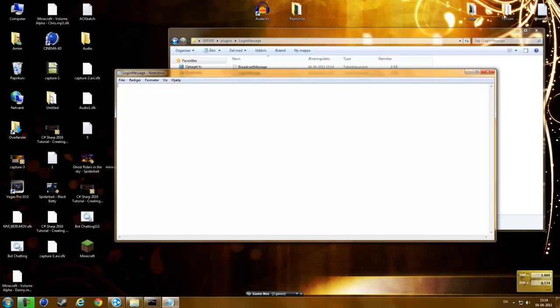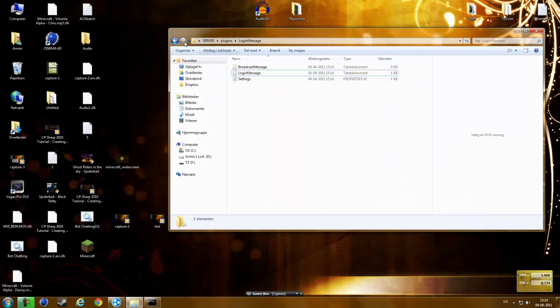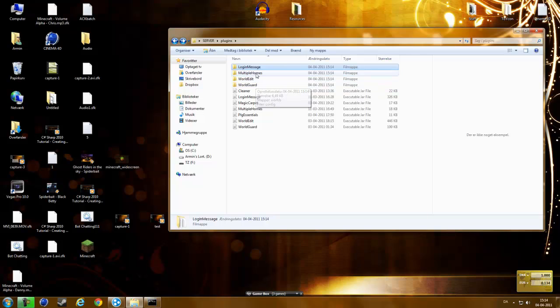Alright, now you type anything here, like welcome to the server. You can get colors, but I don't know how you do that. You can read about it in the plugins. Just search for login message on the Bukkit forum.